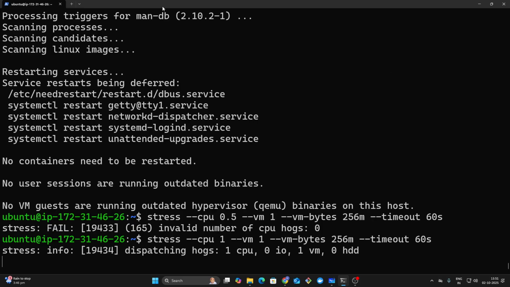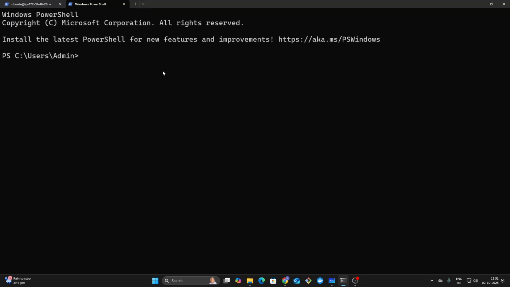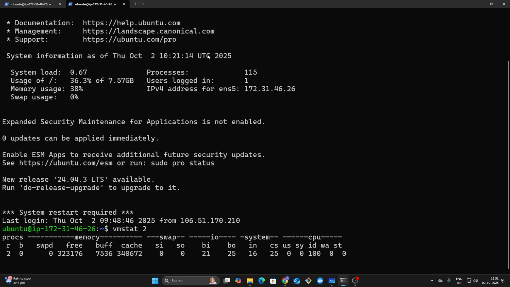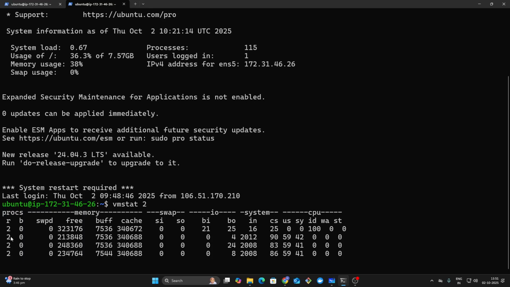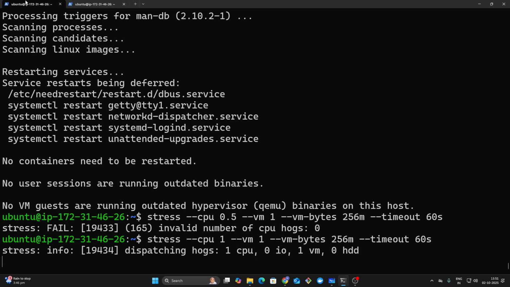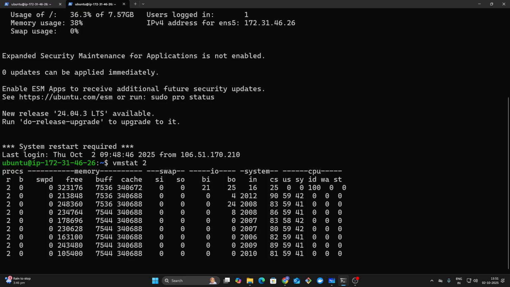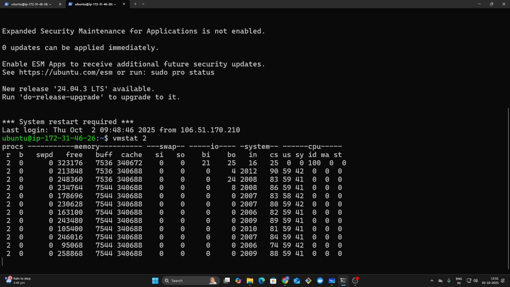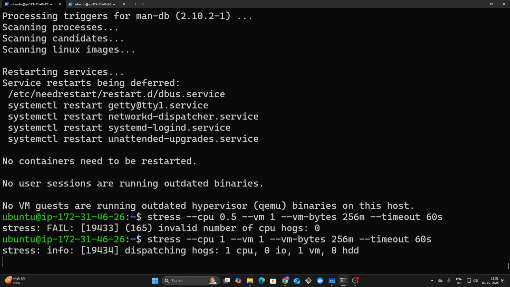In the meantime, we can monitor with vmstat. Open the same terminal here. Now I'll use vmstat. Here, previously R was 0, now it is 2. This is how you have to run the stress test and install the stress tool.